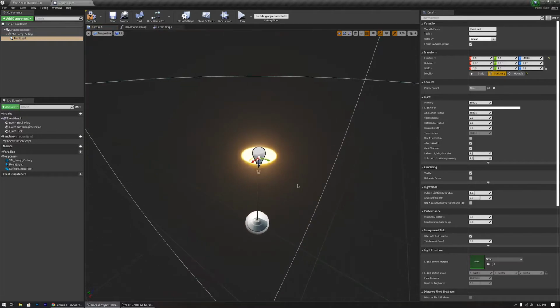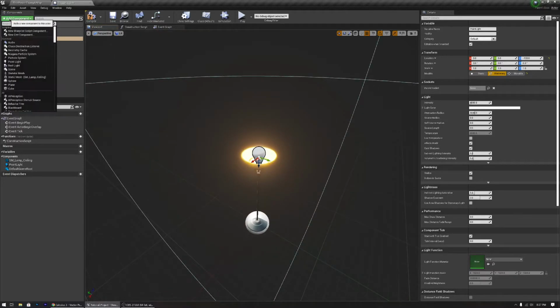All right, so now we're going to add a script to this thing, and we're also going to want to add a trigger box too, because we want to be able to interact with this object, right? And we're going to need a box to work as not an actual box, but a collision box that will detect when the player is within it, so that way we can control this light, right? So that's what we're going to do.